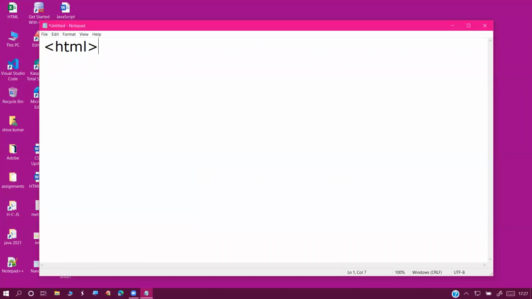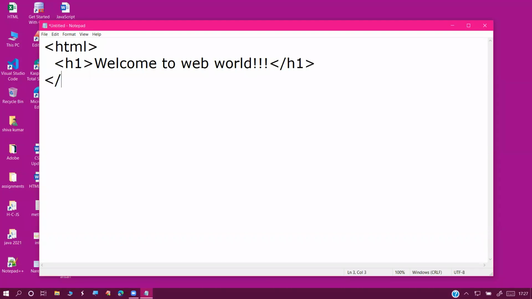So roughly I'm typing the program: HTML, H1, Welcome to web world. We don't know the tags' meaning yet. I'm explaining the typing, saving, and execution procedure. I just designed a small dummy program like this.